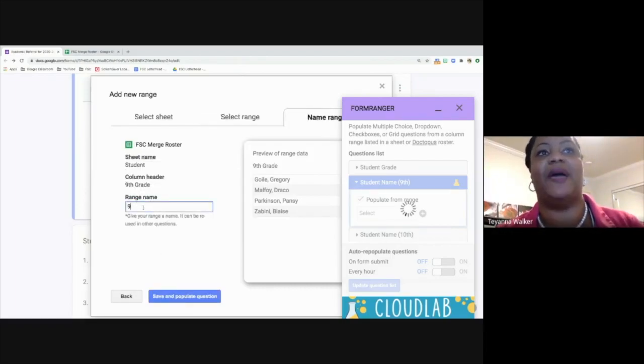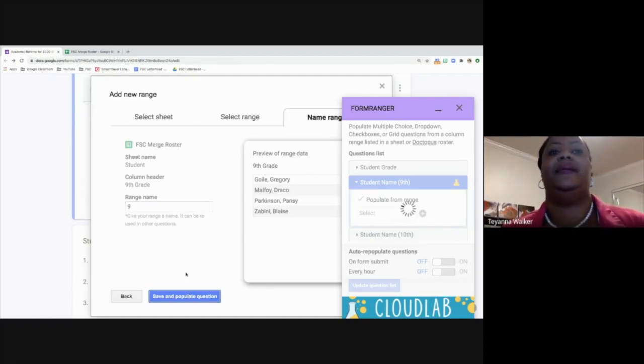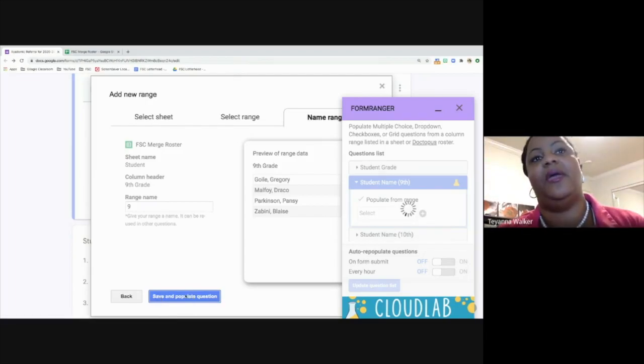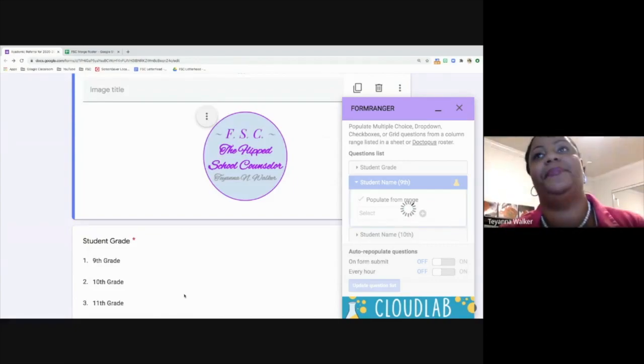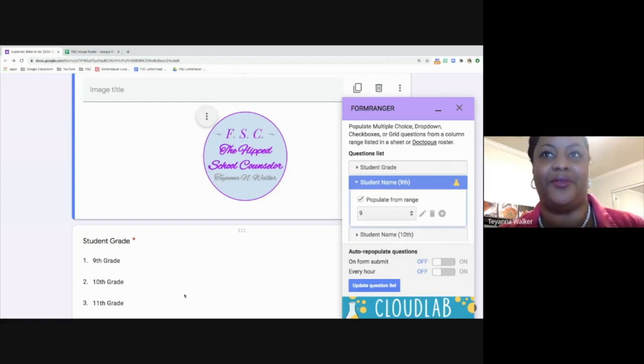Then I have to select a range name. I just name it ninth, or whatever you choose to name it, you can put that in there. Then I'm going to select save and populate question. It will take maybe 5 to 30 seconds, and I'm assuming you're probably going to have about 300 to 500 ninth graders or so.